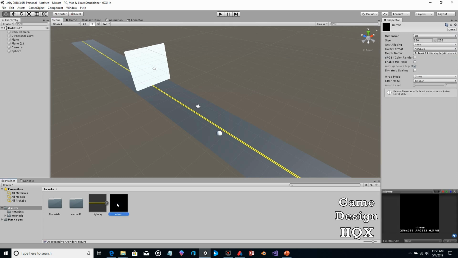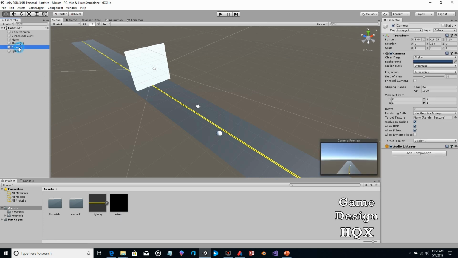We now need to associate this with a camera. So we go to the camera, and important, it's not the player camera, it's the camera being used for the mirror. You take this, and you drag and drop it where it says target texture. So in other words, this camera is going to take its output and put it into this texture, just as I mentioned at the beginning of the video. So now you're starting to see the connection.